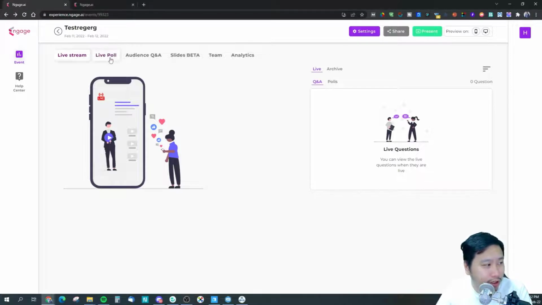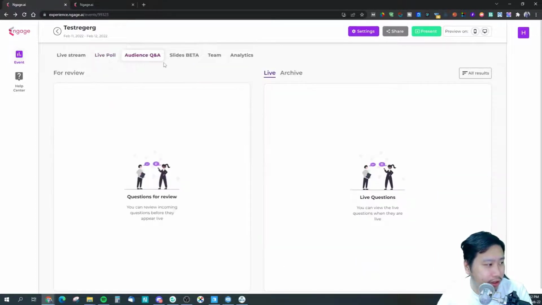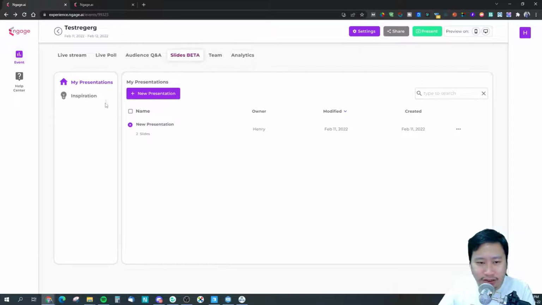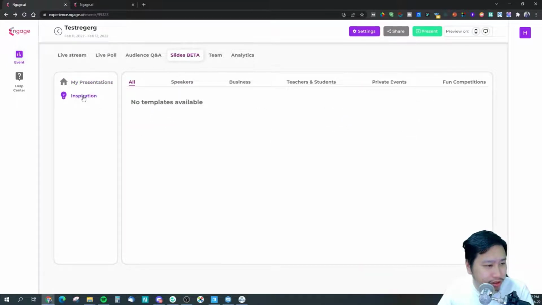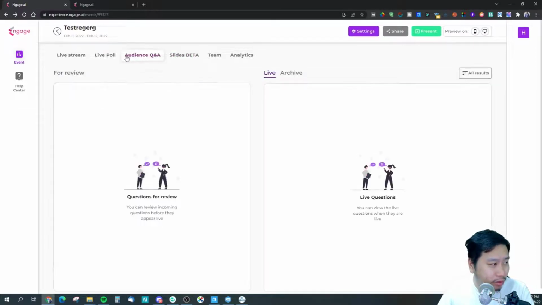The first one is the live poll. I have a quiz, a ratings poll, a word cloud, and there is also an audience Q&A section. There are slides, and I have set up some simple slides in here. There is one called inspiration, not really sure what that is. Probably they're going to be uploading some templates in here, and then you can invite your team and also look at some of the analytics right here. So it's very simple too.